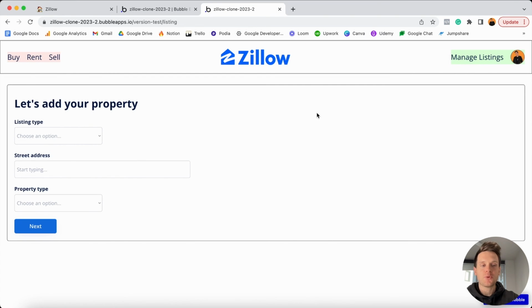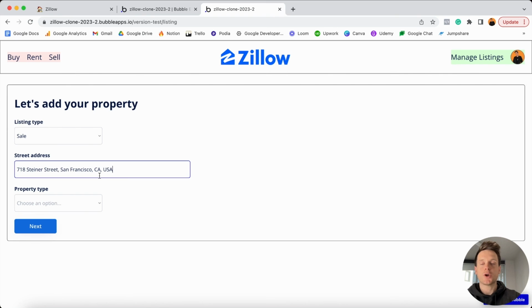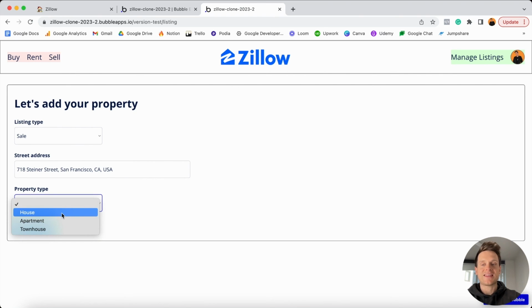Over in a preview of my application, the first thing you'll notice on my listing page is that my first group is only being displayed. My second group is currently not visible. And that's because, of course, by default, our custom state was going to show this first group. Now, what I'm going to do is start by selecting my listing type. I'm going to say this is a property for sale. For the address, I'm just going to type in an address here in San Francisco. For the property type, I could say that this is a house.